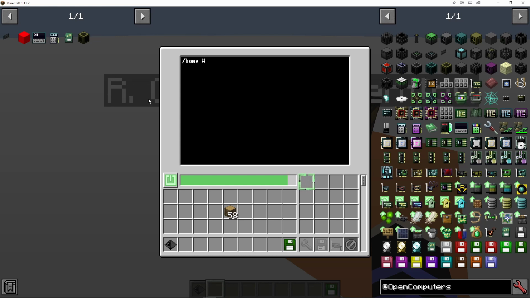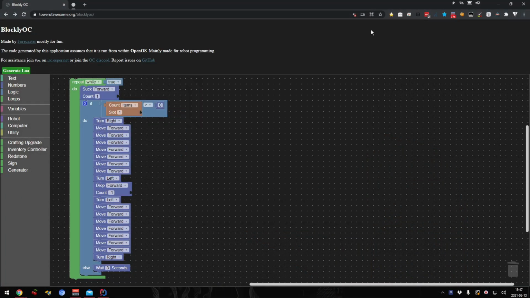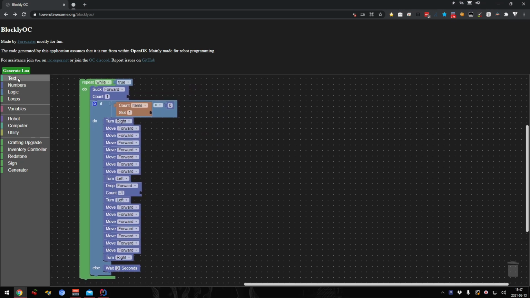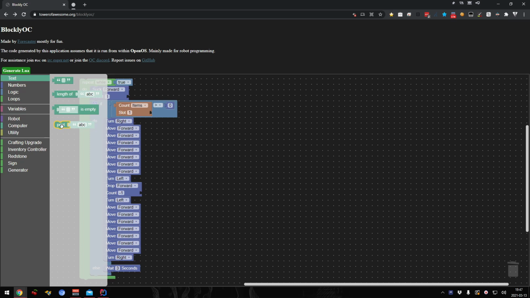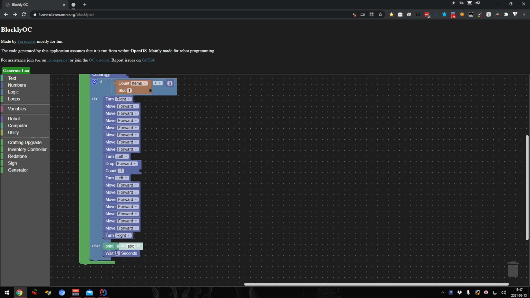Now, we're once again going to pause the game and we're going to head back over into the editor. And we're going to add some print blocks to this to make it a little more verbose. So we add one before the wait instruction here, and we can type no items to move, waiting 3 seconds.